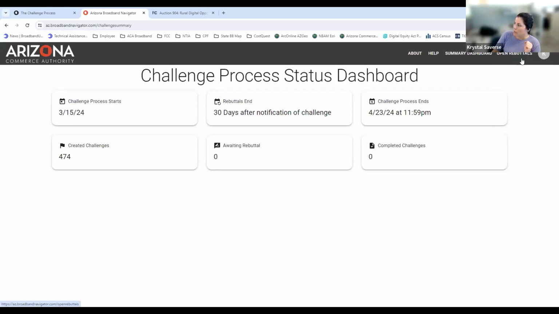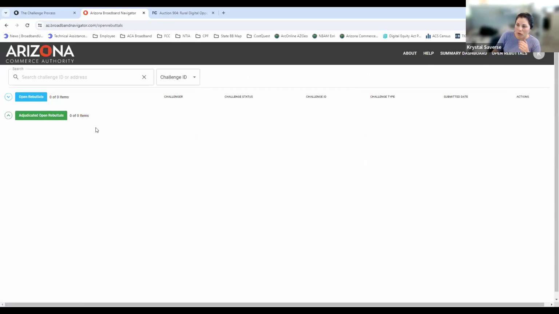There's also an open rebuttal status. An open rebuttal is a challenge made by usually a service provider where a community or nonprofit can rebut. So open rebuttals are open to any challenger. Our office asks that you only rebut challenges that are applicable to your region. Once we start seeing those types of challenges, our office is going to reach out to the appropriate authorities to complete those rebuttals.